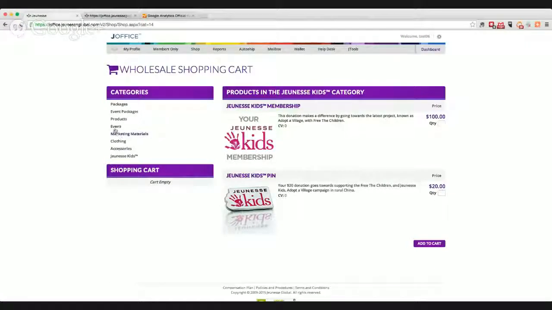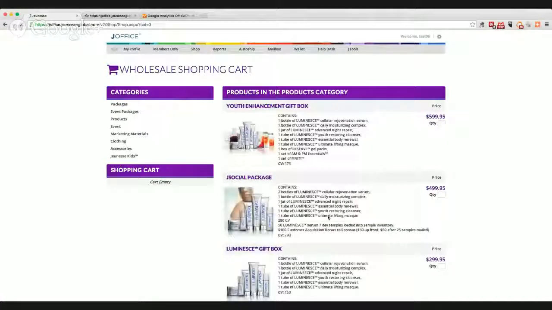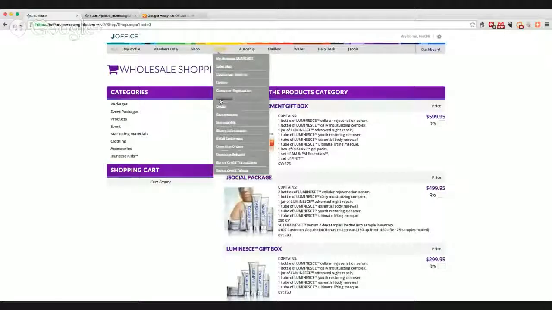Also, your marketing materials, event packages, other products. If you wanted to purchase additional products or have them shipped to your home, you definitely can do that inside of your back office shop. Running reports, of course, this is important. Your genealogy, your cycles, your commission, downline orders. Very important that you stay up to date with what's taking place in your business.